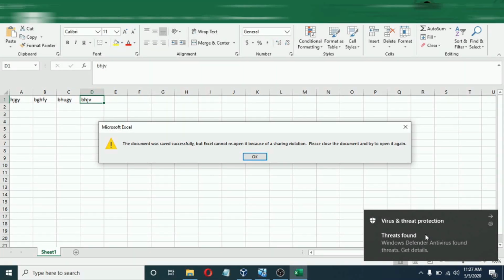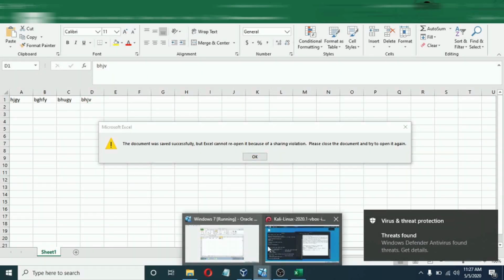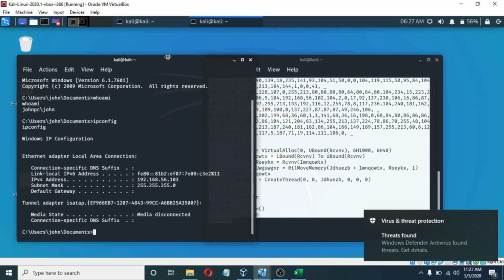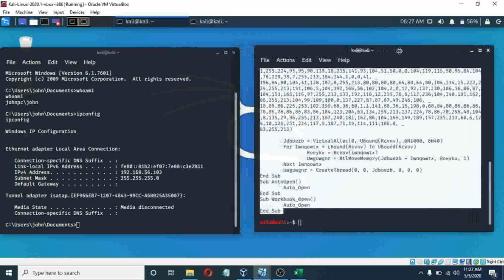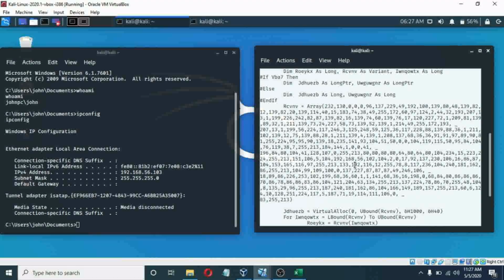And why is that? Let me go back to my attacker machine. That's because many of these payload generators, many of these payloads, they have a signature which popular antiviruses are able to catch, they're able to detect. So why did I show you this? The reason I showed you this is just to know that this is real, this is possible, and this is where your antivirus can help you.